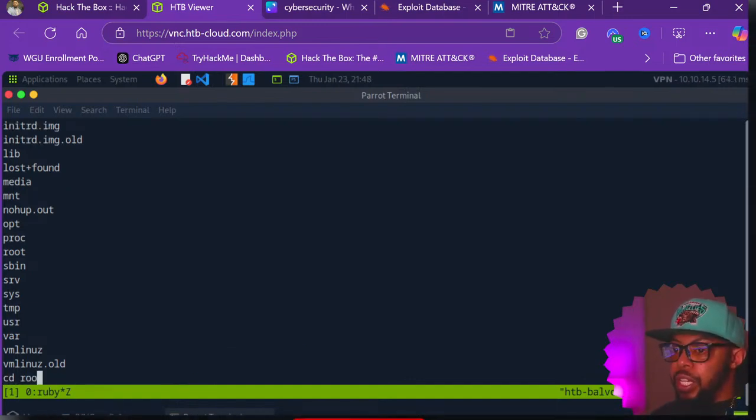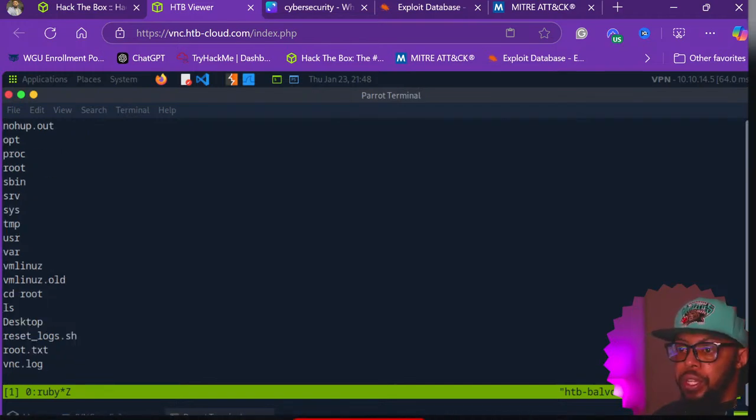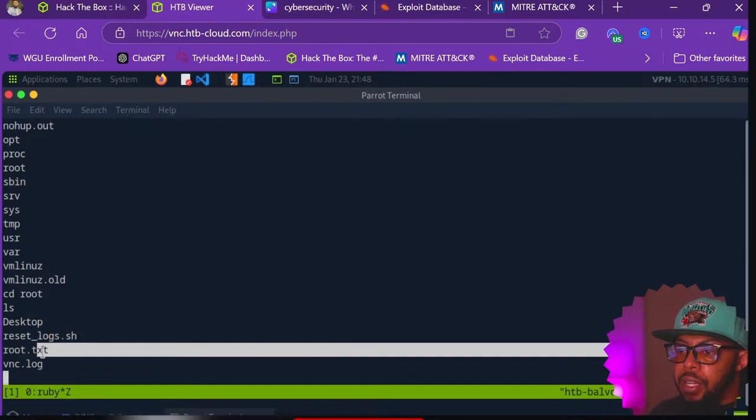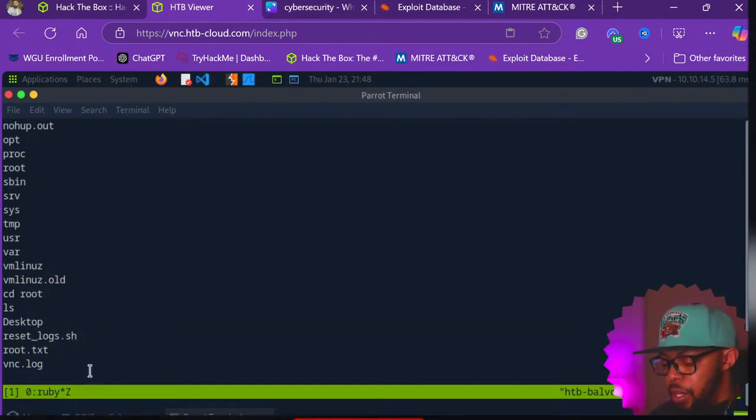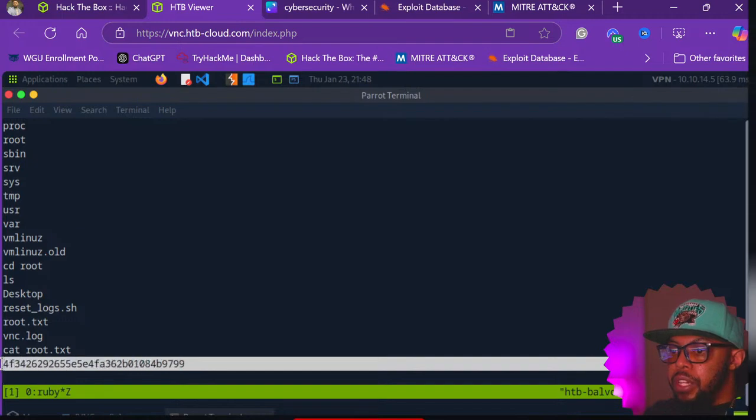Now you can only get into root if you have root privileges. Obviously we were noticing that we had root privileges. And as we cd'd into root, you see root.txt as a file, as a note. So we'll cat that. And then there we go. And then there's the flag.